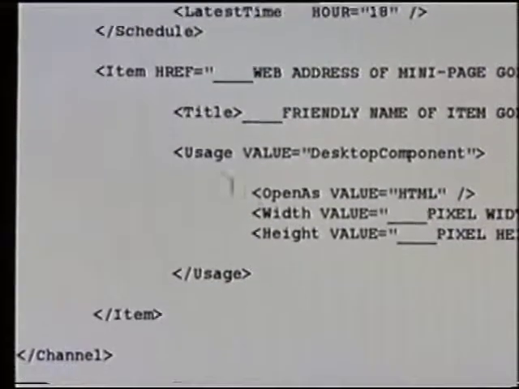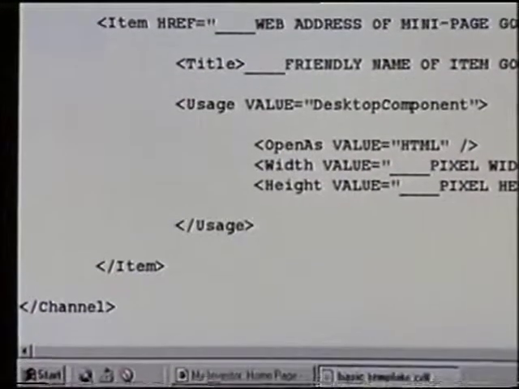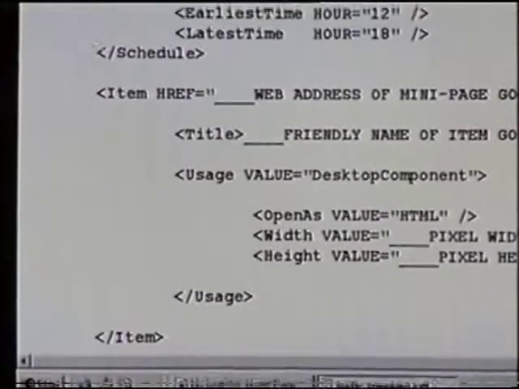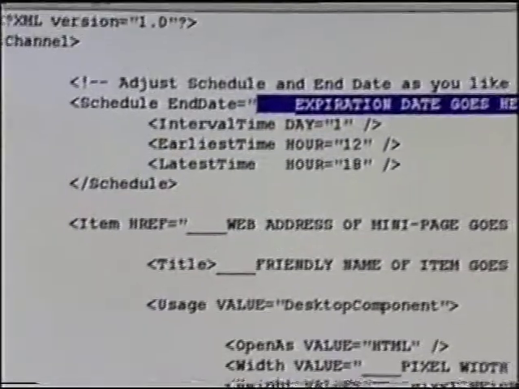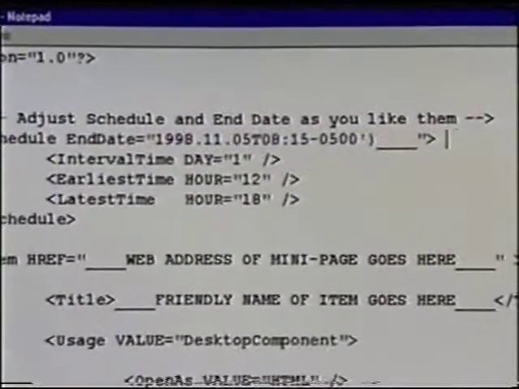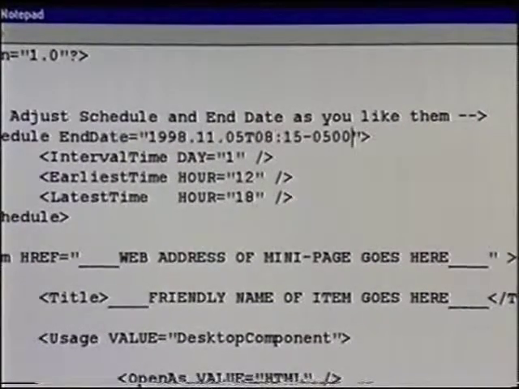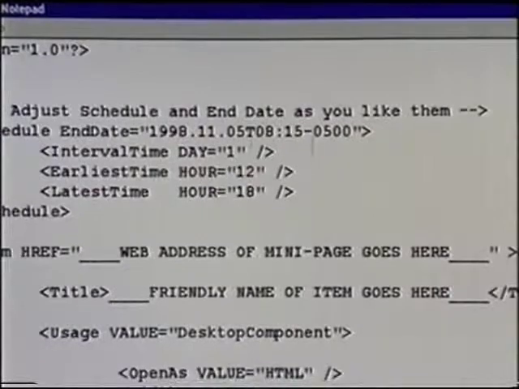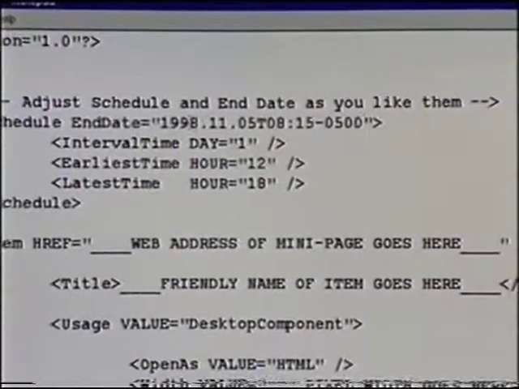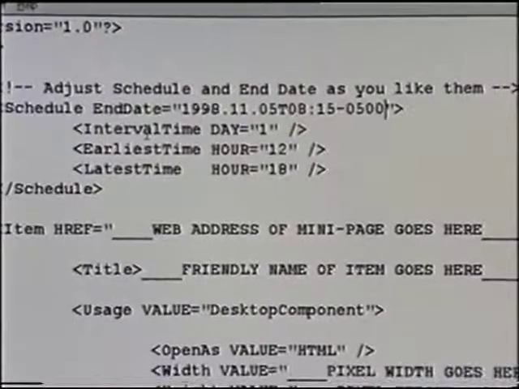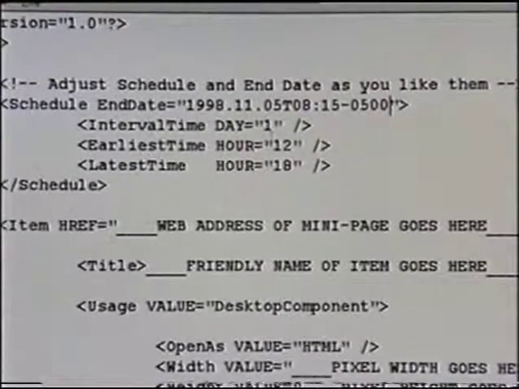It's essentially CDF syntax. And there's a couple of extra things that I'd like to point out. And what I'm going to do is actually modify this file and have it be ready for our specific usage. So I'm going to change the end date to a particular expiration date. And that's going to obviously control when the scheduling stops. And that's going to happen sometime in 1998. And we have the interval time, and the earliest time, and the latest time. And I don't have a hatchet ready to kind of explain that again.